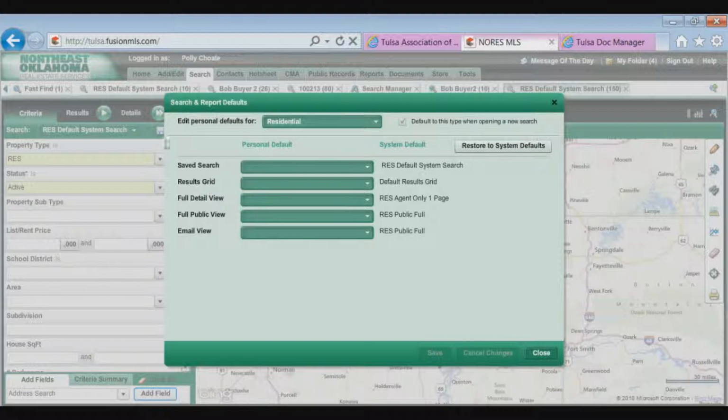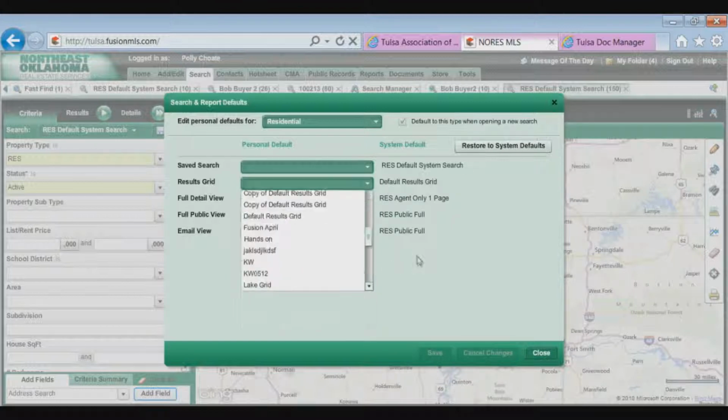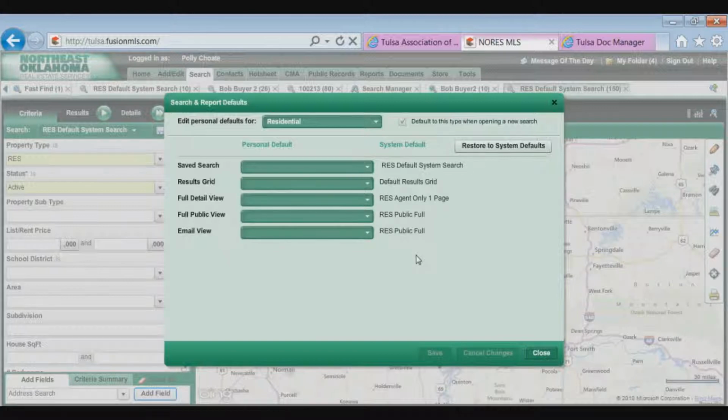Results grid. When you click on results, what grid do you want to see? I already showed you when we were on the grid how you can modify the default, but this is another place you can do that. All of your grids are listed. You would pick the appropriate grid, and then that's the one that you would see when you click results.